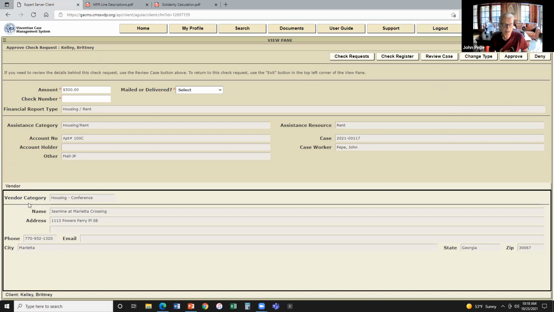So I was just giving you a tour of the screen. This is a check approval screen. Down here, you have your vendor information. Up here, you have your payment information that came from the caseworker. The caseworker put in that this is housing, rent, the case number, of course.